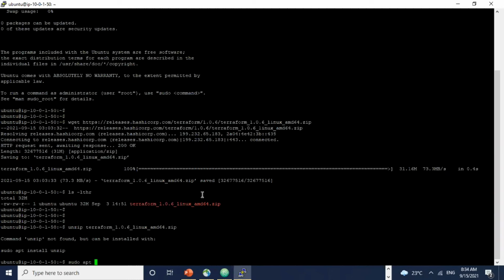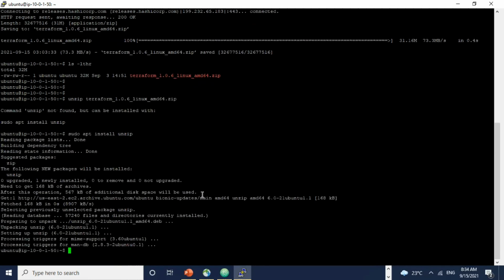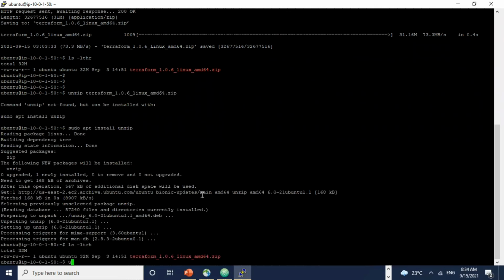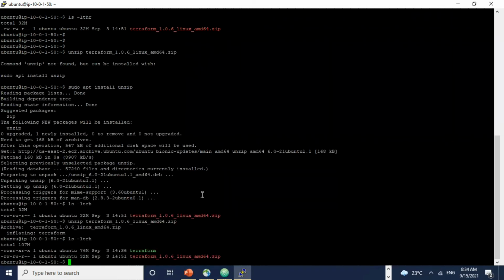sudo apt install unzip. Okay, it is installed now. Now let's unzip using the unzip command. Okay, it is unzipped. As you can see here, there is only one binary file, Terraform.